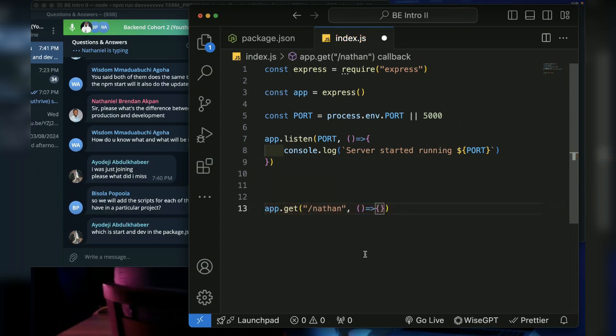So this is how we start, because the moment you start, you can't stop again. That's one thing with backend. The moment you start building APIs, you can't stop again.